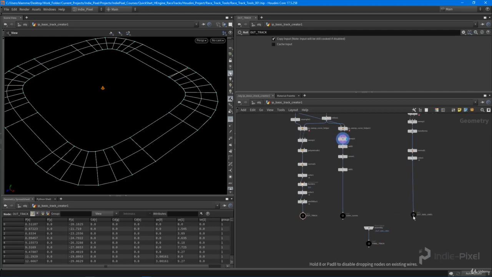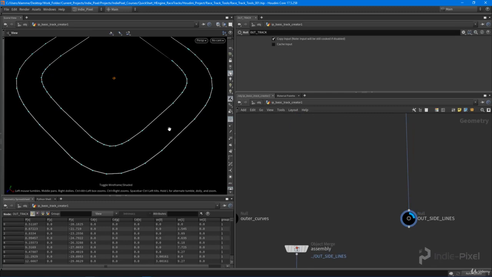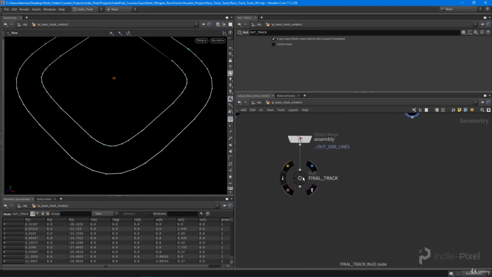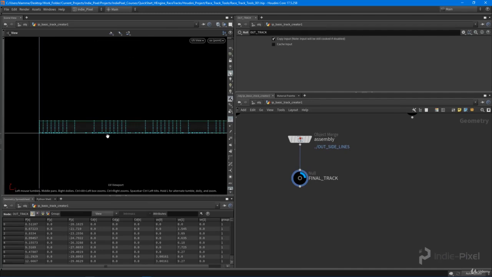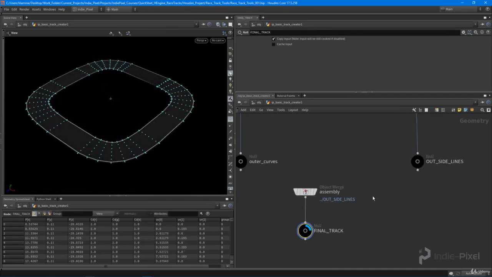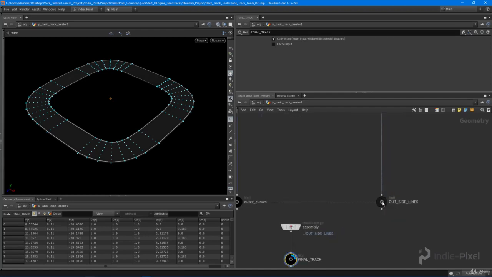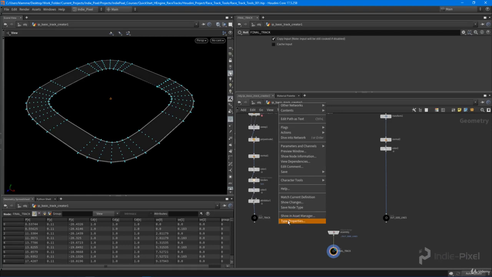Cool. So now we basically should have our sidelines back. Yep. Very nice. Very, very nice. And our final track, complete with UVs and everything, and vertex colors. Awesome. So the last thing I really want to do is just promote some parameters to our HDA. So what I'm going to do is open up my type properties right here.